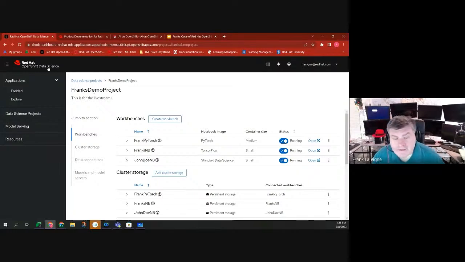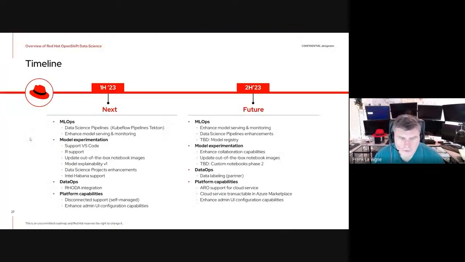Now, that is a good segue into RHODS futures. All right, so where do we stand here? Well, what's coming up next, we have it broken out into 2 categories: the first half of 2023 and the second half of 2023. So in the first half of 2023, you'll see that we'll have ML Ops as being a big part of what the product is going to have added to it.